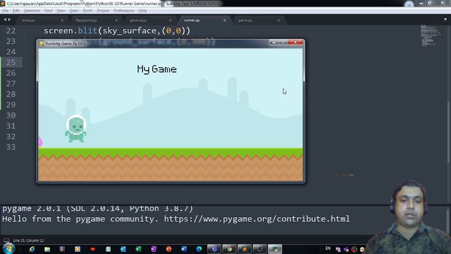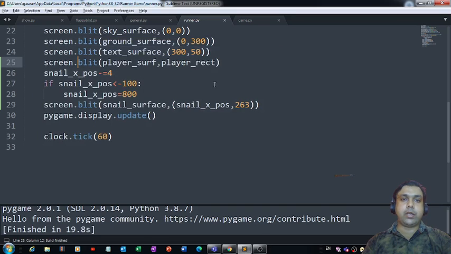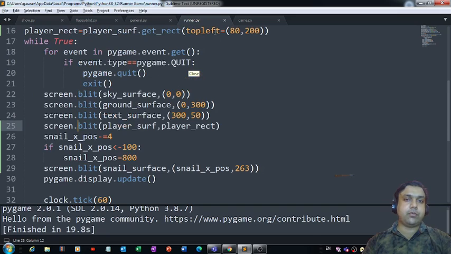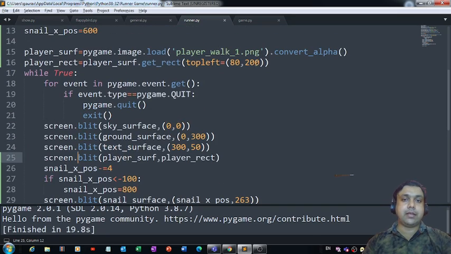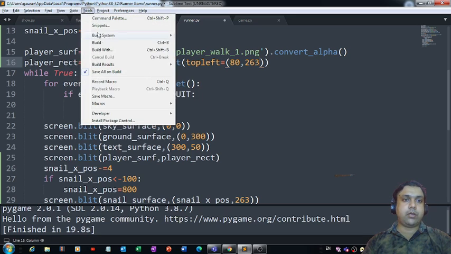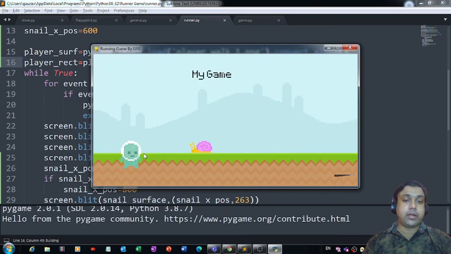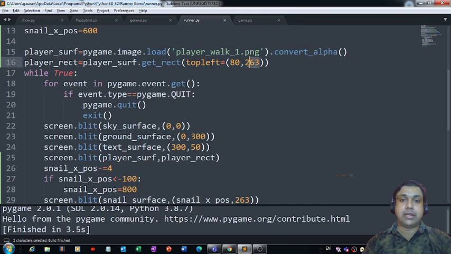So we made the changes successfully, but I would like to see it touching this floor. How can we do that? So we can change the position to 263. I think that will do. If I change it to 263, now if I run the game, I'll be able to see it touching the ground. Okay, it's inside the ground. I don't want to see it like this. Let me change it to 240 then.